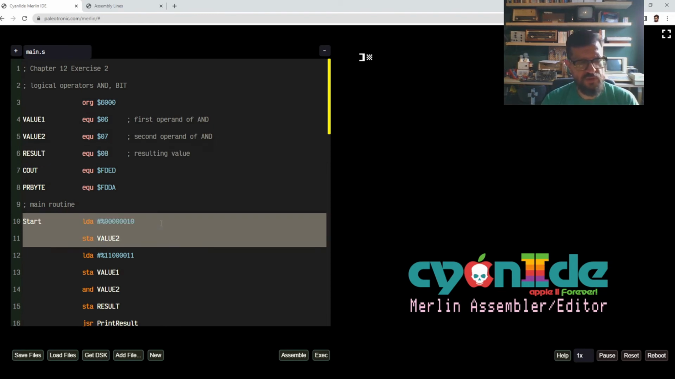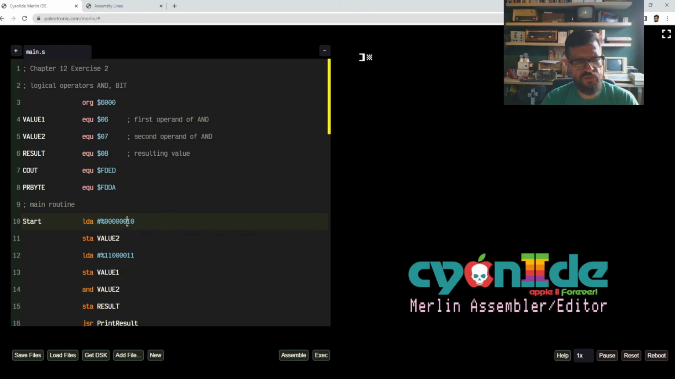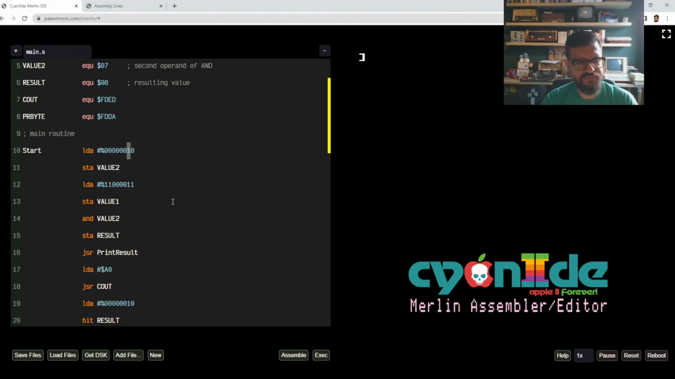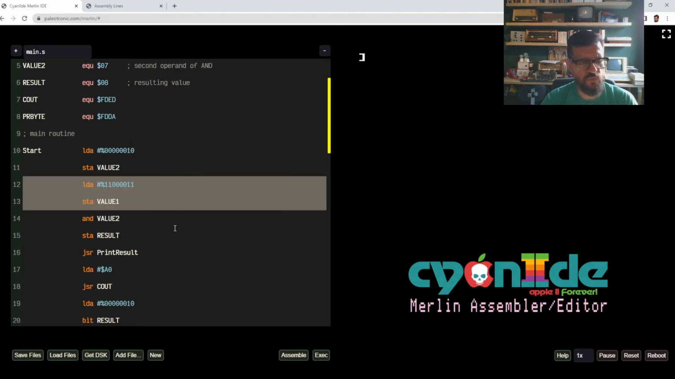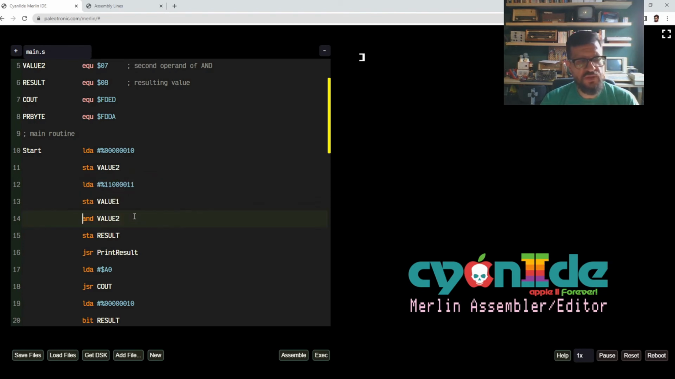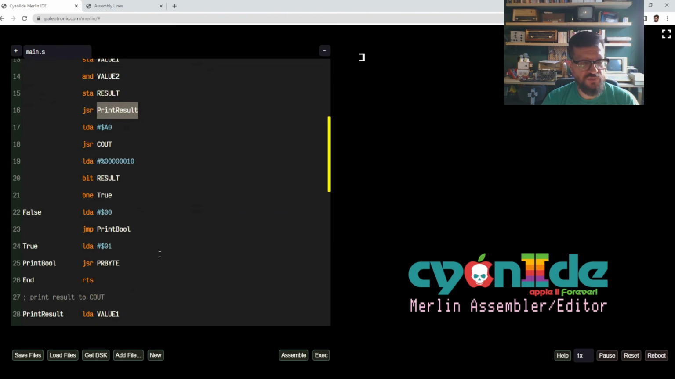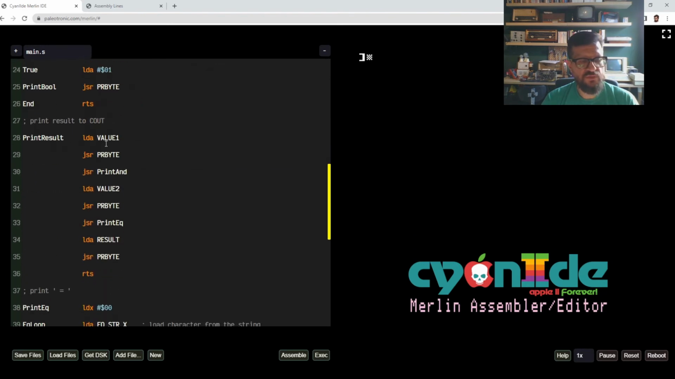So here we load value 2, and value 2 is basically a mask that has the bit 1 set on this particular bit. And then we have value 1. And we do here an AND between value 1, which is in the accumulator, and value 2, and store the result, and then print the result. This print result basically shows value 1, and then prints the string AND, value 2, the string equals, and the result.